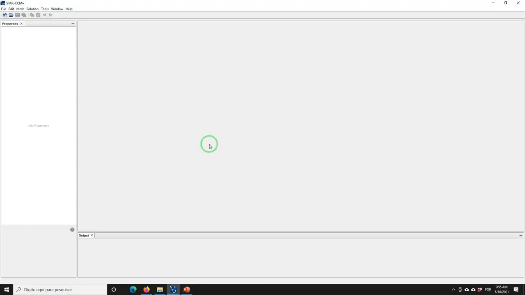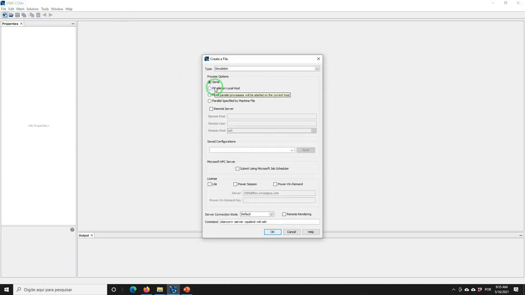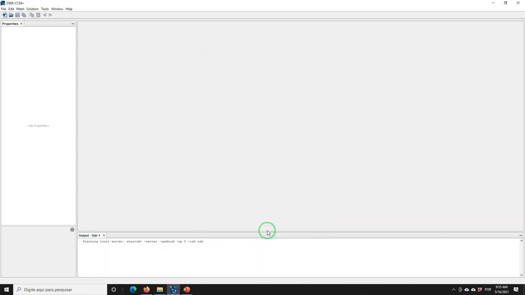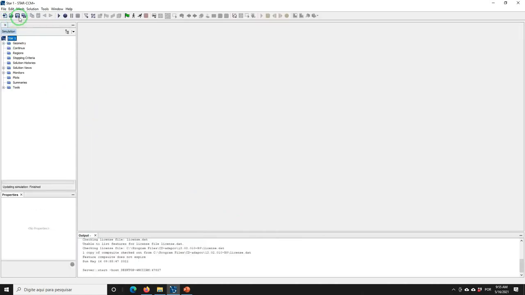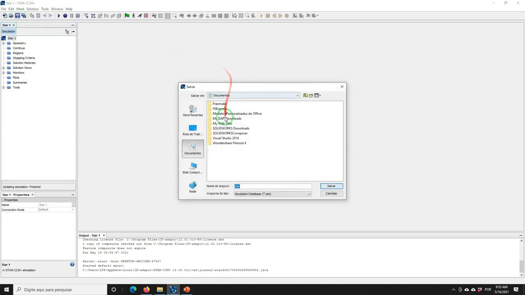Start up STAR-CCM Plus in a manner that is appropriate to your working environment and create a new simulation from here. Choose the number of cores here in such a manner that it's compatible with your PC. I'm going to choose 8. Go ahead and click OK. From here you can save your simulation. I'm going to call it buoy motions.